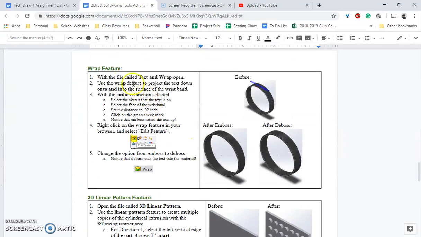Now we're going to be moving on and doing the wrap feature. Okay, so this says with the file called Text and Wrap open, use the wrap feature to project the text down onto and into the surface of the wristband. So with emboss function selected, we're going to be following these directions. So I'm going to come back here, but you're going to see this is after when it's up. Okay, so it's onto the text or onto the band, and here it's into the band. So we're going to be using the emboss and the deboss. Okay, it's kind of going back and forth with a distance of 0.02.